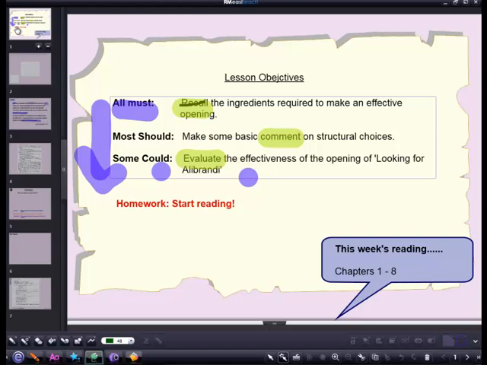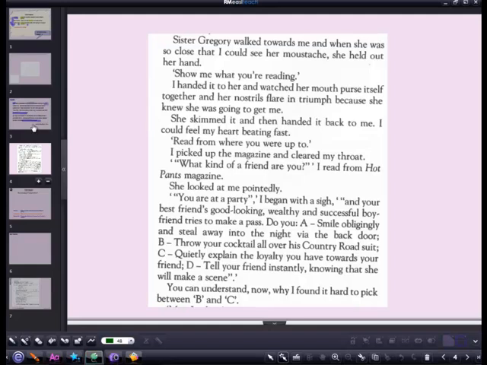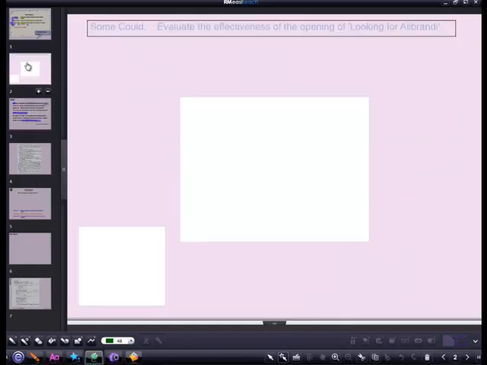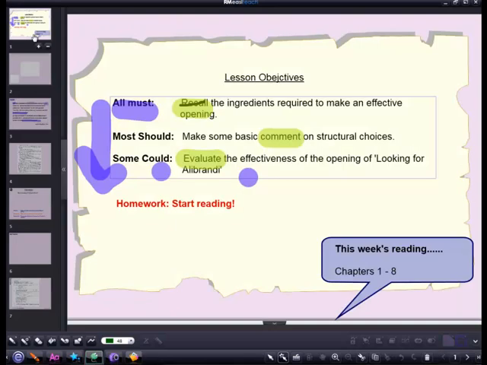Can anyone tell me anything about structural choices? The idea of what order things are coming in. Most of your students should be able to do that because we've spent a lot of time together talking about these things. And then again, evaluation. In order to focus and support students with this higher level thinking skill, we're going to spend a little bit more time on this.